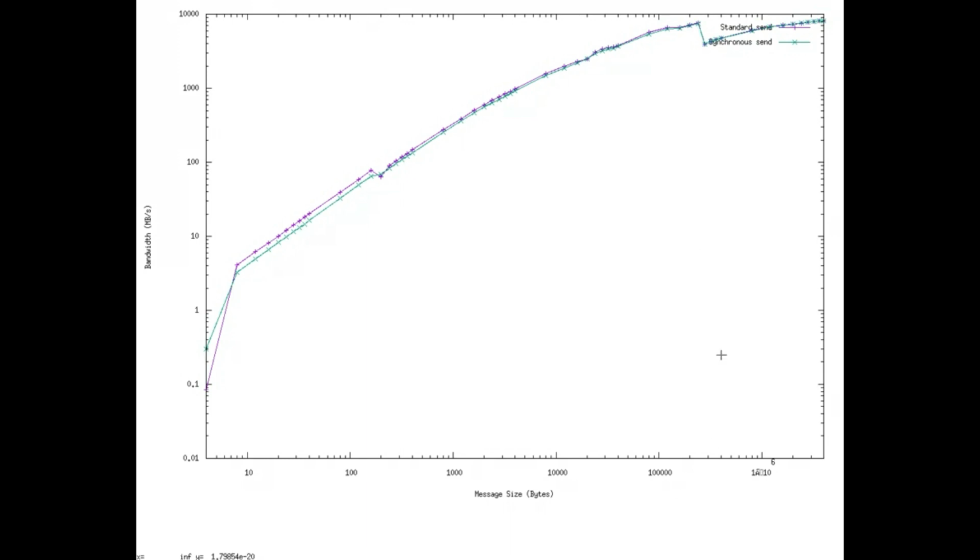Now, for this eager switch, this is where it goes from eager to rendezvous. That is at over 100,000 bytes. That is very large. Normally the switch is down here at about 10K bytes. ARCHER2 is unusual in that the switchover happens at a very, very large message size.